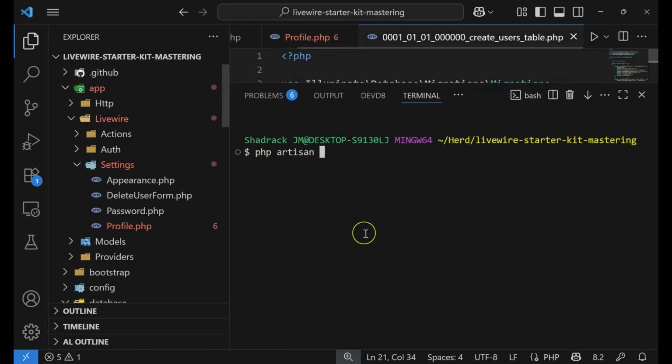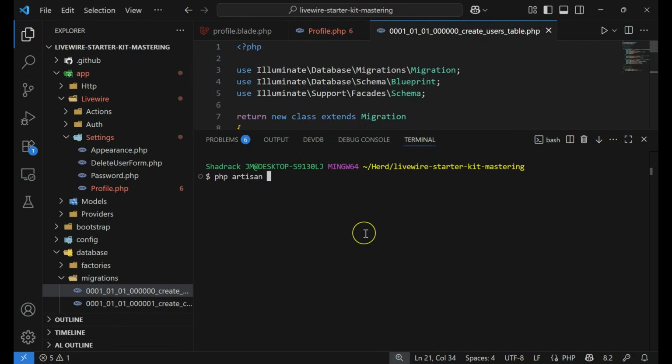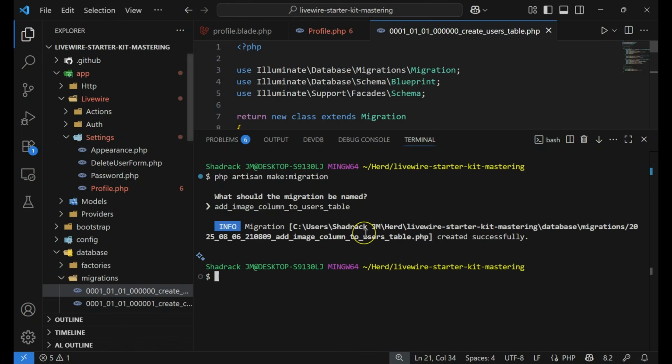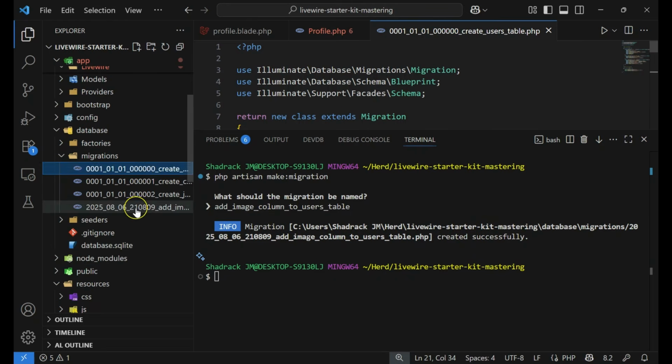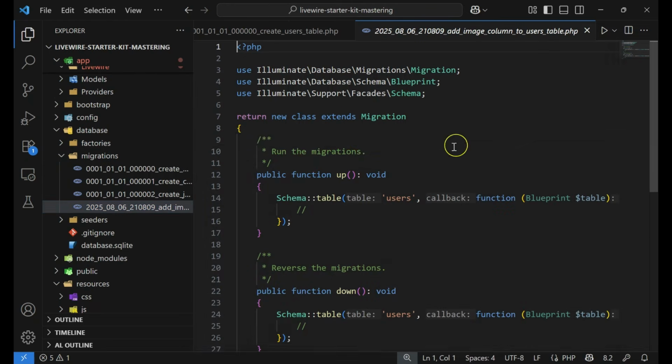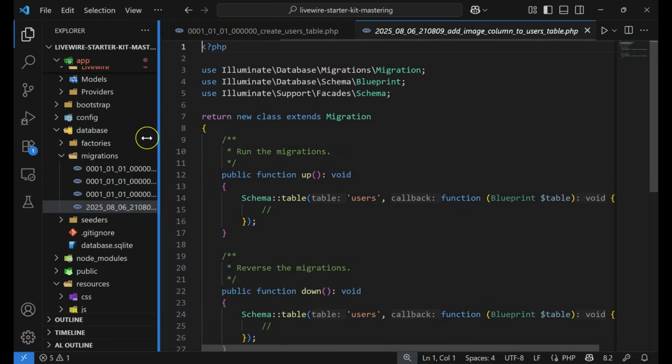Let me zoom a little bit so that you can see. So php artisan make:migration. This will ask you the name of your migration, so I'll say add image column users table. Okay, that will create a new migration file, which is this one, and then from here I can edit it.